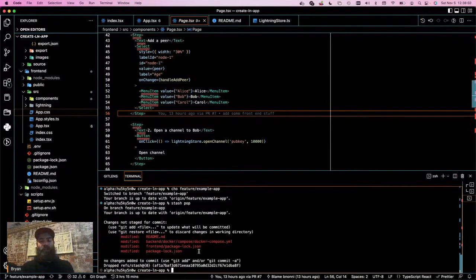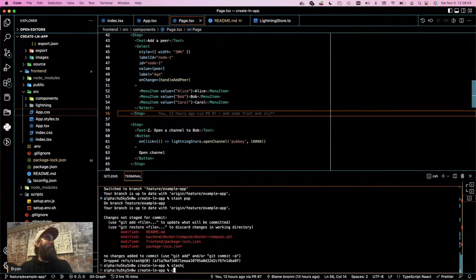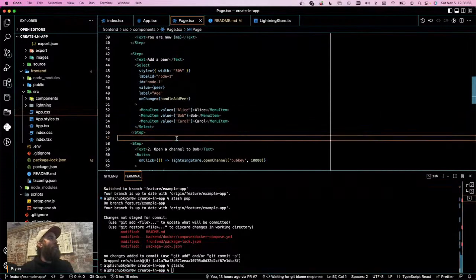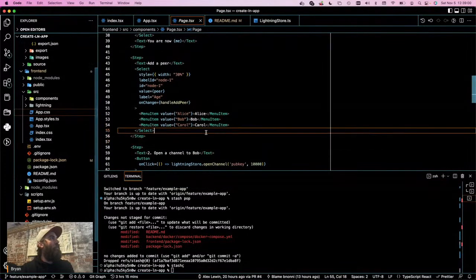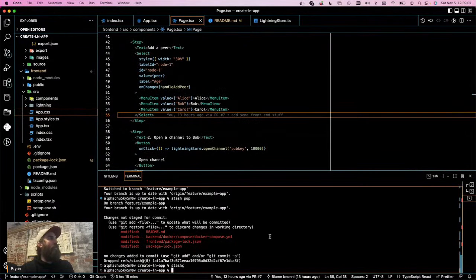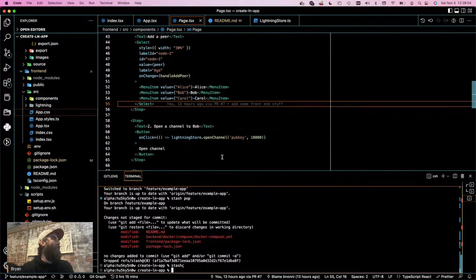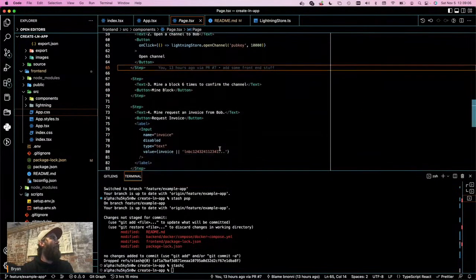For reference, I'm doing things like B and stash because I have a bunch of aliases in my ZSHRC that alias to Git commands. So B is Git branch, stash is Git stash, etc. So if that's confusing for anybody.